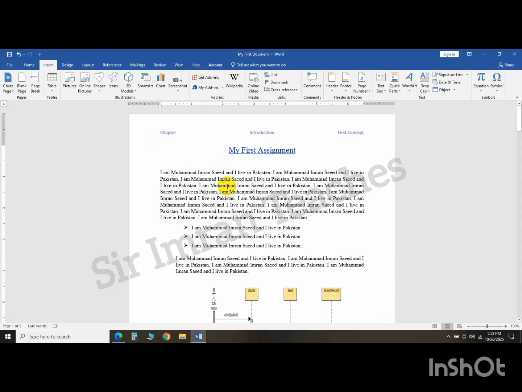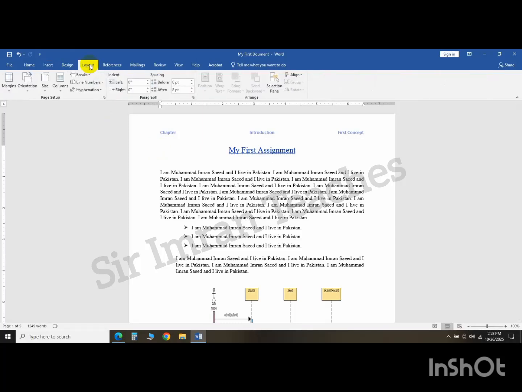I just save that. Now what I want is, I want to apply the margins first, right? Then we will do the other things, how to change the layout and the design, right? But at this moment I want to change its margins, right? So for that I will go to the layout main menu, and here you can see the first option is the margins, right? So I will just click it.